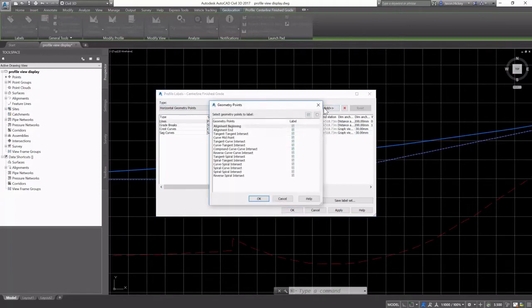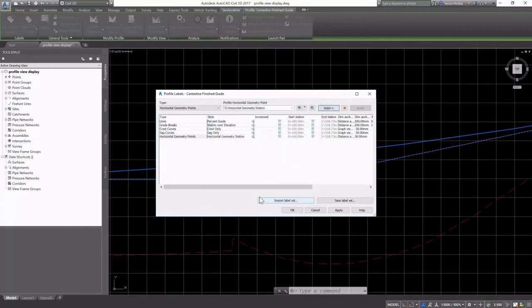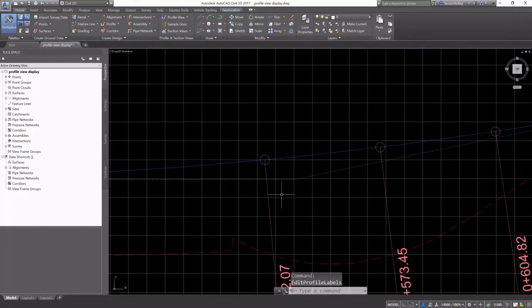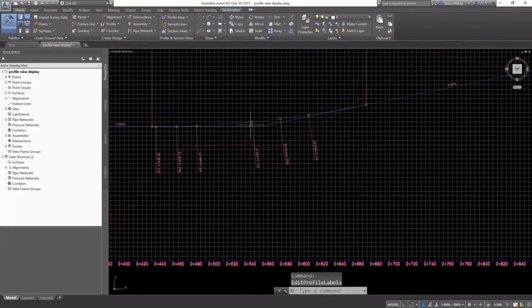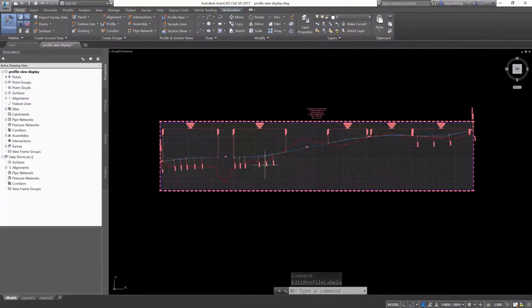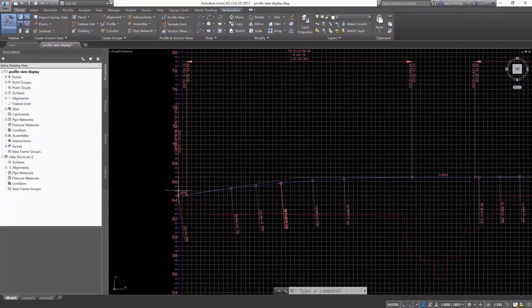When they do, we get to pick the geometry points that we want to label. I'm going to leave everything selected. And with that, we're going to pick OK. And now we can see that our profile is completely labeled.